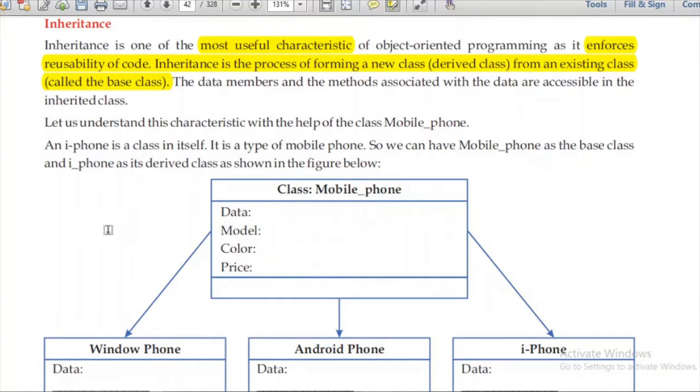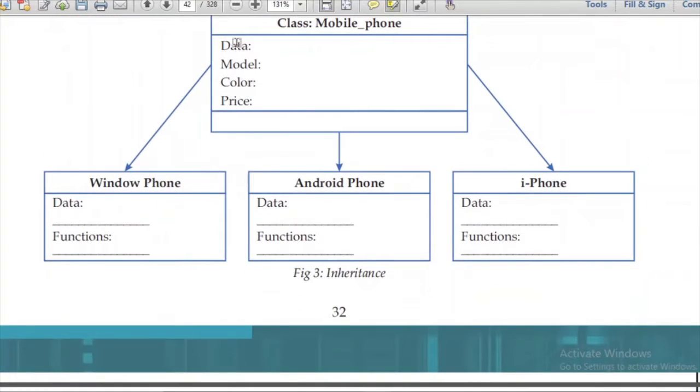So let us understand this with an example. For example, a mobile phone is a class. Now I want to create my bifurcation such as window phone. I want to make window phone another class, Android phone another class, iPhone another class. But that Android phone, iPhone and window phone will also have model, color and price, right? So instead of creating new data variables separately for each of these mobile phones, I can inherit mobile phone. I can inherit the mobile phone into them.